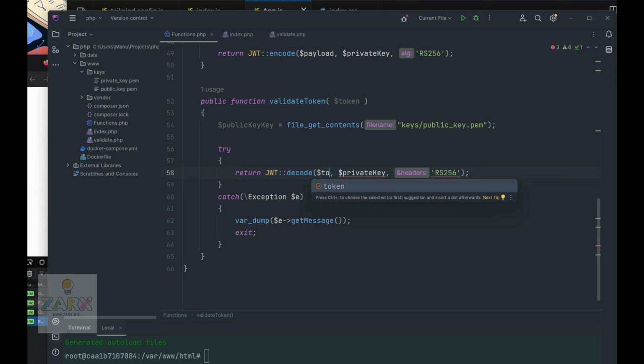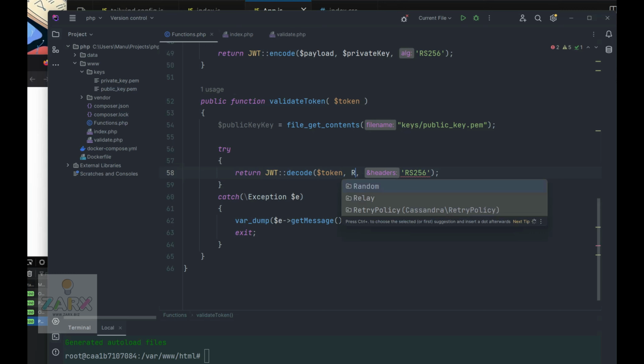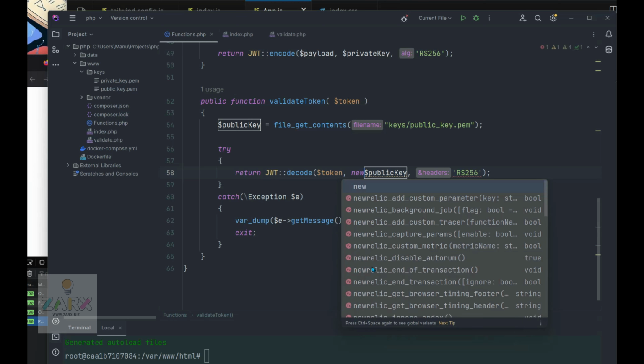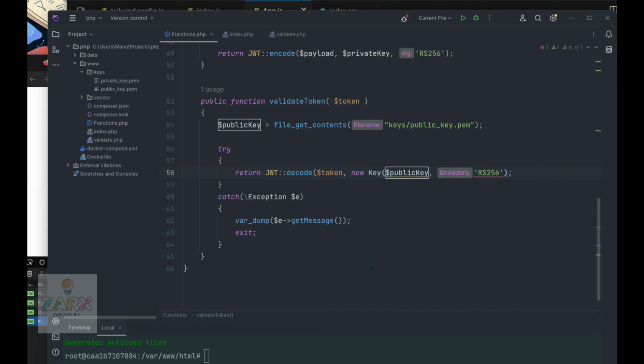So we're getting it as an argument. Then we call here the key, which is the dollar public key. And I noticed I added key twice, so we remove that. The algorithm is going to do the same, and yeah, a bit of formatting will change. Here always say new, and then we say key, and we pass the public key, comma, algorithm. That's how it takes. So now it will be able to decode it.